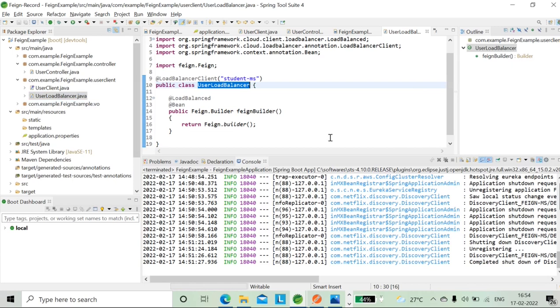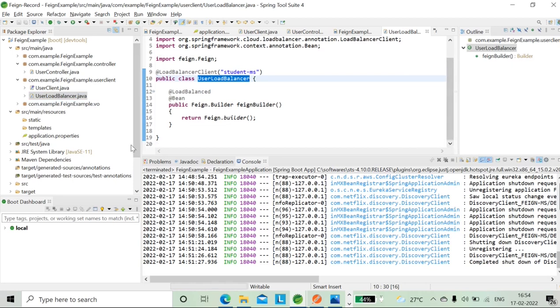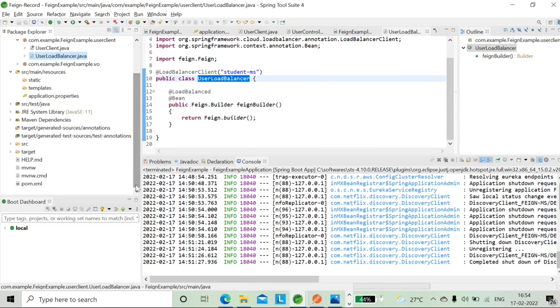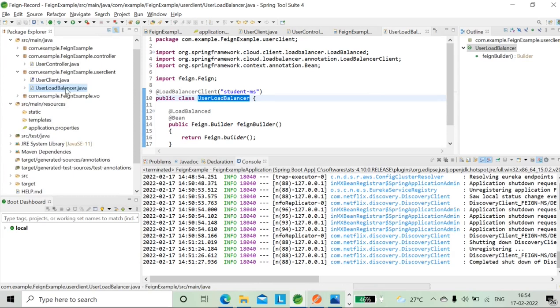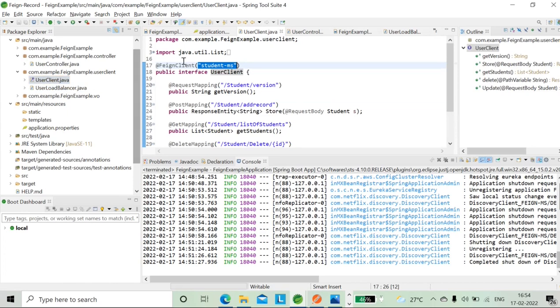So what we have done so far, we have added one dependency in pom.xml, that is Spring Cloud load balancer. And we have commented out dev tools on the server side, and we have defined one class, that is UserLoadBalancer.java, and that will interact with our user client. How it will interact means based on the student microservice.